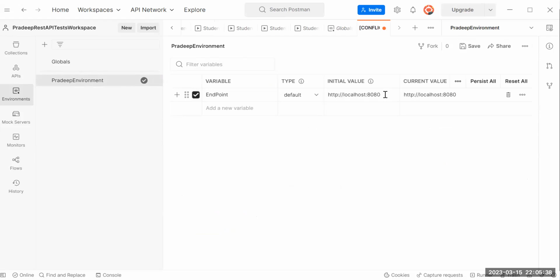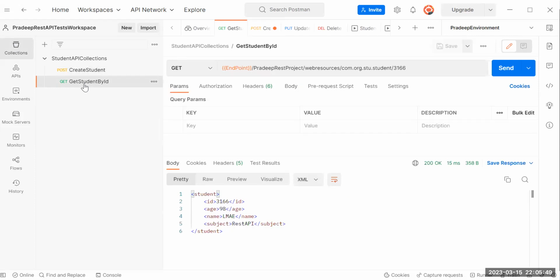In your environment, you can change the value here, and it will be reflected on all the collection APIs. So you can say it is the endpoint variable, and wherever you are going to use the endpoint variable, it is going to work. So this is the benefit here. That's why we are using the environment variables here.